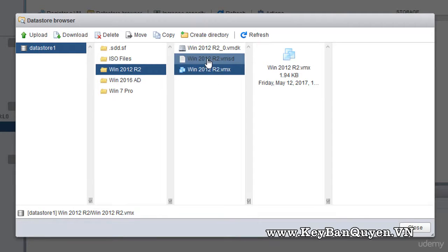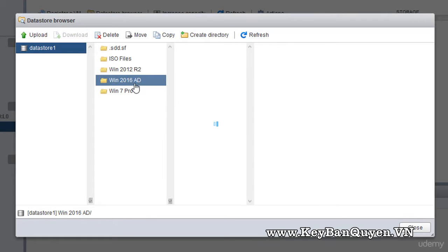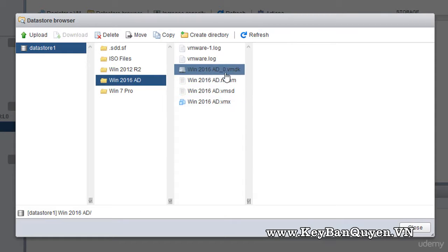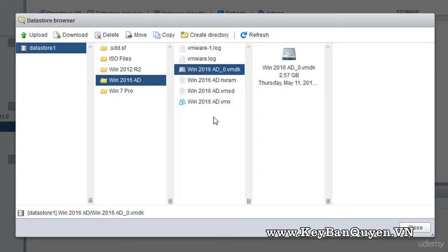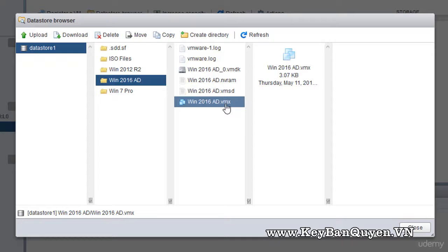Then we have some other files right here. For example, this vmsd is a file about the snapshot, containing information about the snapshot, but we are not working with snapshots yet. We'll cover it later. If we check the other virtual machine right here, you will find that we have the virtual machine name .vmdk and virtual machine name .vmx, those important files.